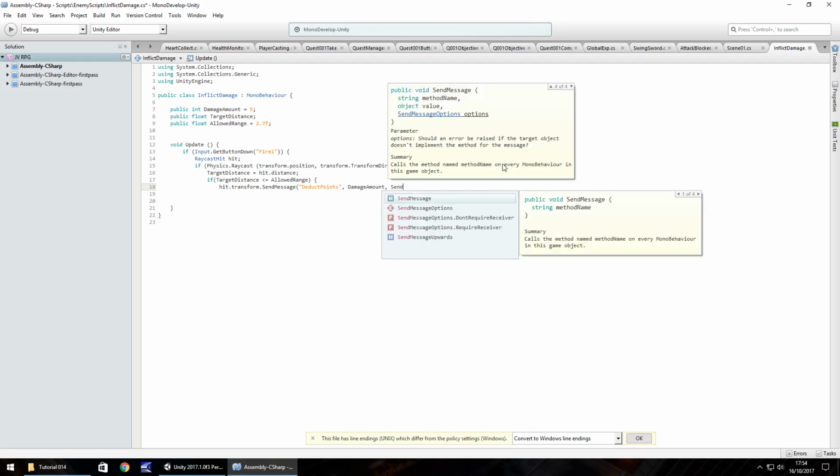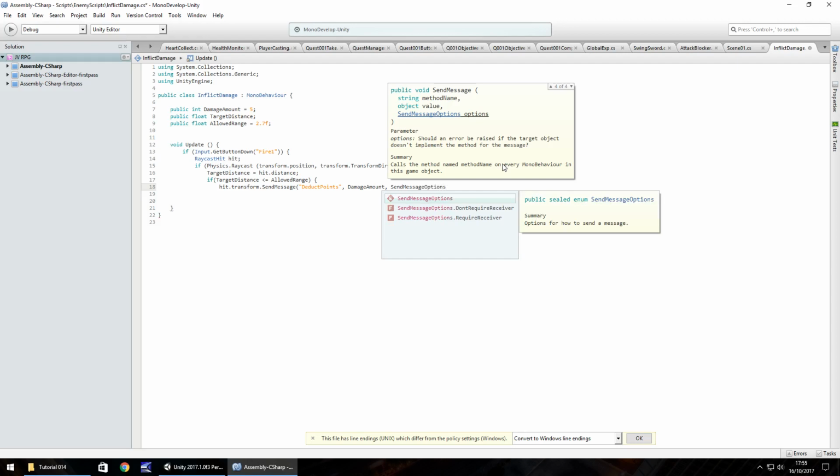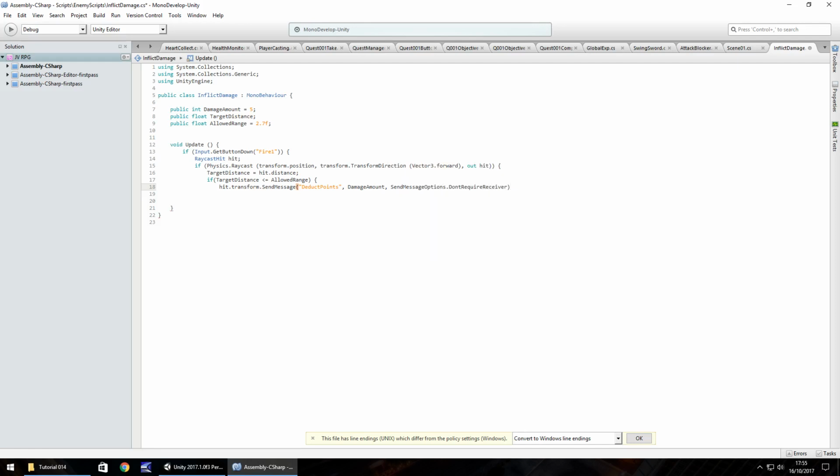So SendMessageOptions.DontRequireReceiver. Close bracket, semicolon, and then close curly bracket, and then close curly bracket, and then here, this one will close up the, in fact we need one more, don't we? Yes. So this one will close the original if statement, and this one will close the void update. Let's get rid of the extra blank lines there. And that is pretty much it.